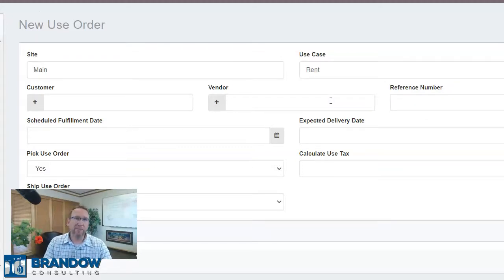We recently did a demo with someone who was looking for rental software, and they kind of exhausted their shopping with rental software that was made specifically for rental companies. And we were really pleased to see what Locate could do and how Locate could handle rentals. So we set up a use case rental.